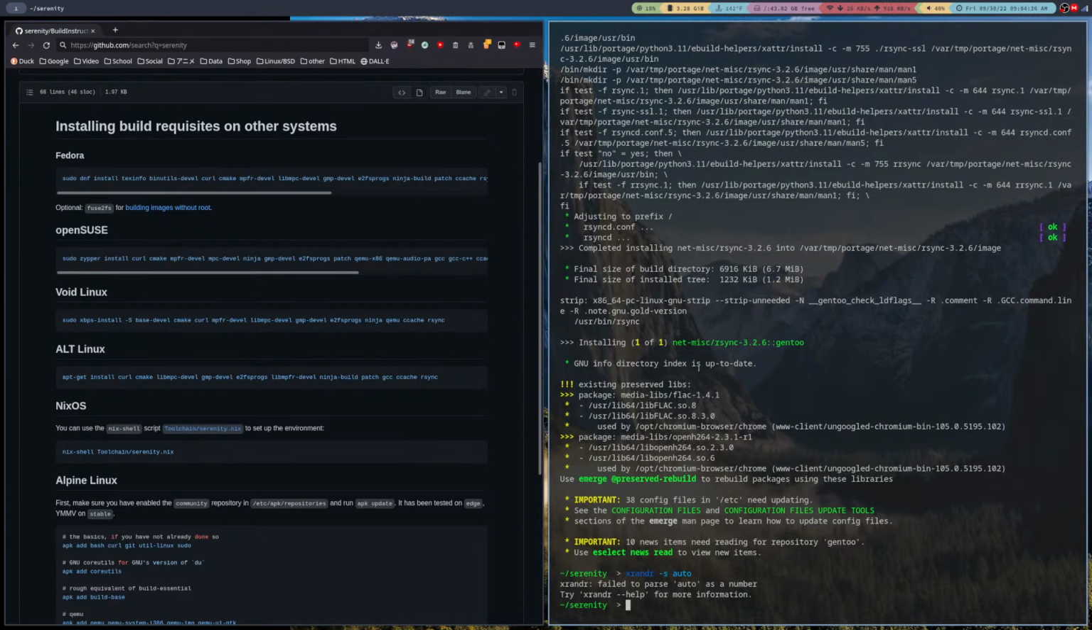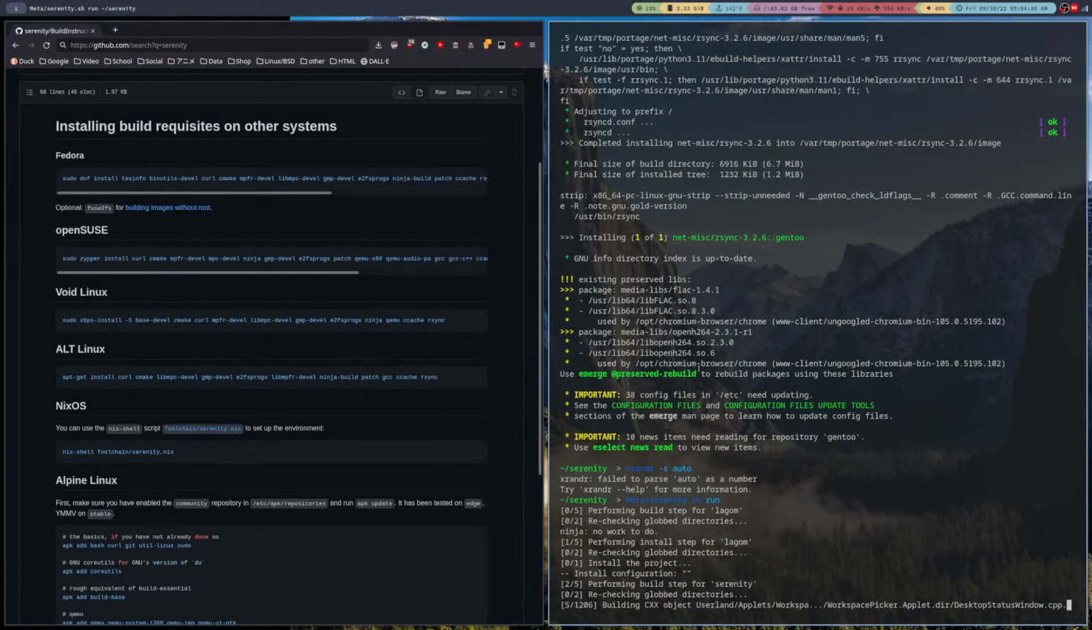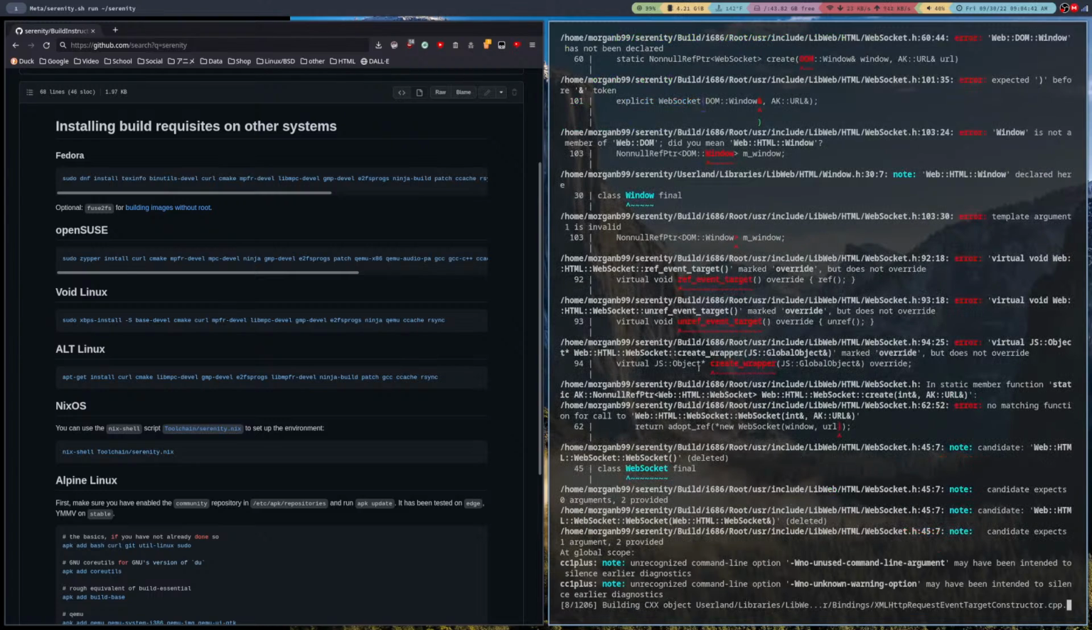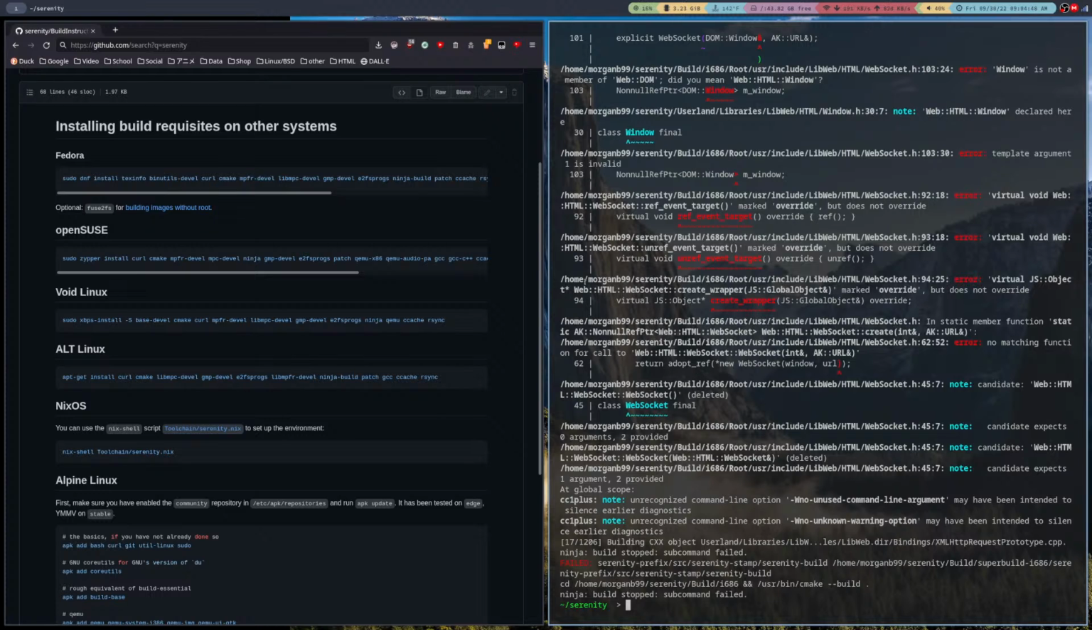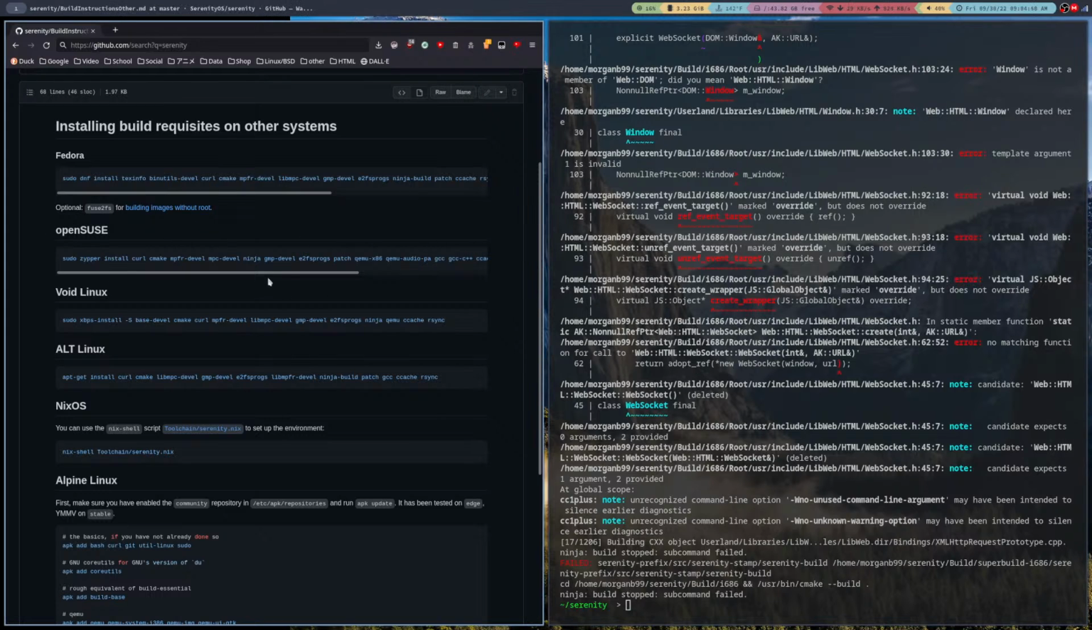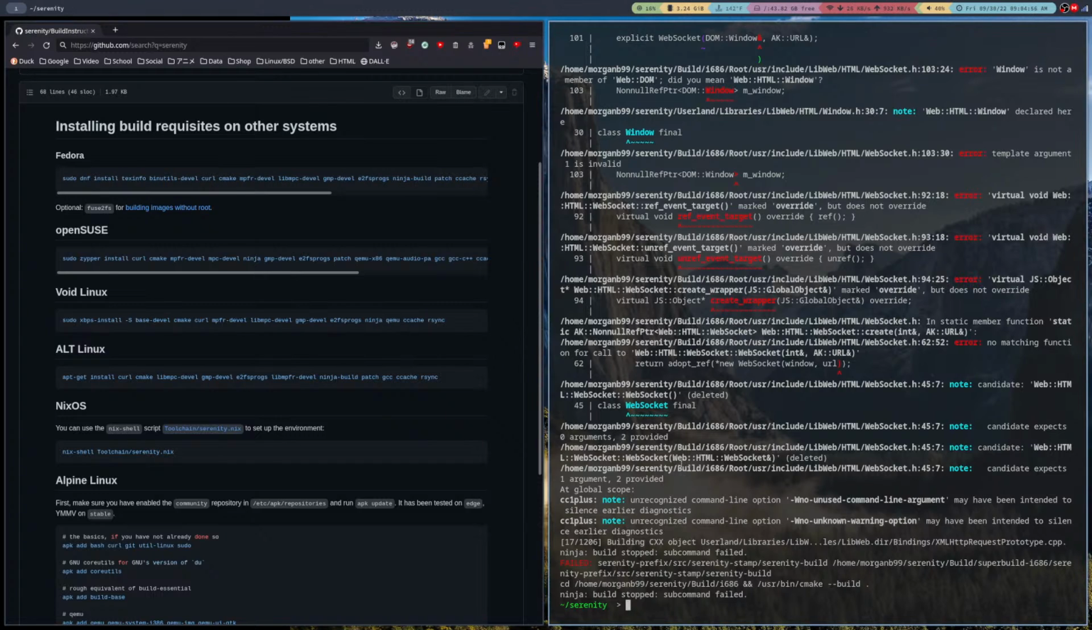Alright, so let me see here. We're trying to build Serenity OS. Errors. Ooh, so we've got rsync, we've got qemu. Do we have Ninja?